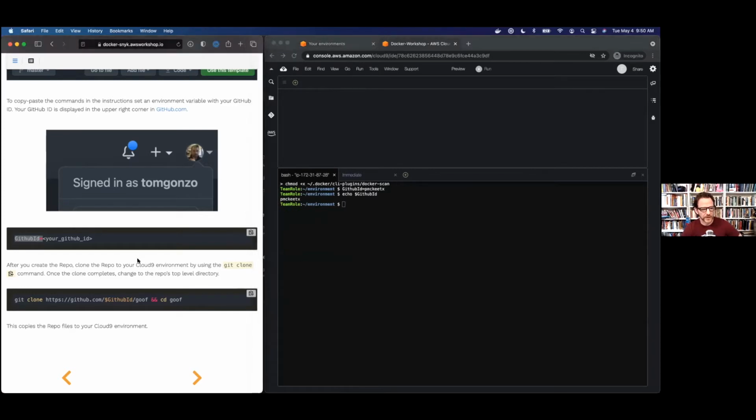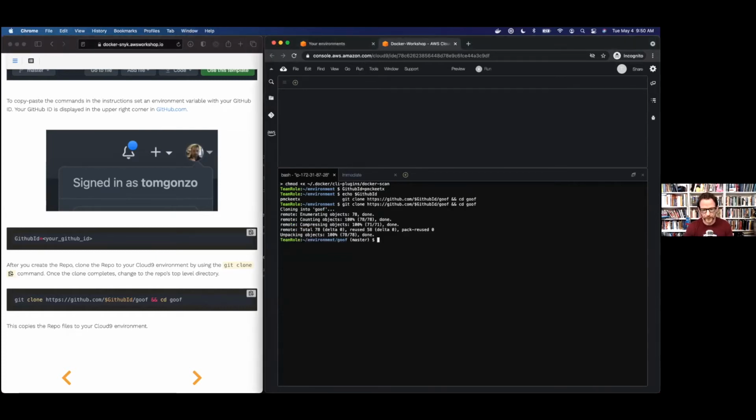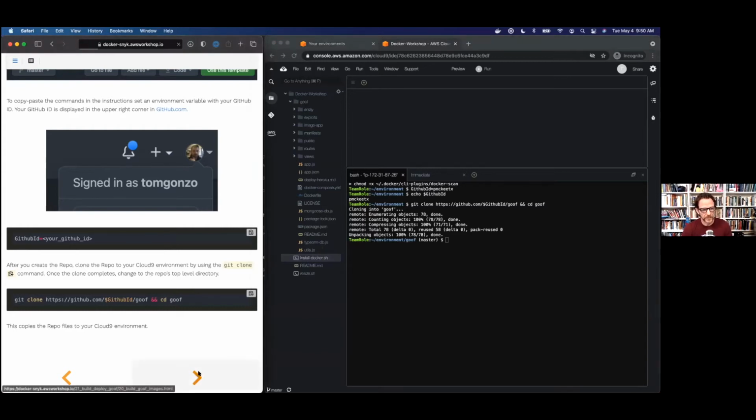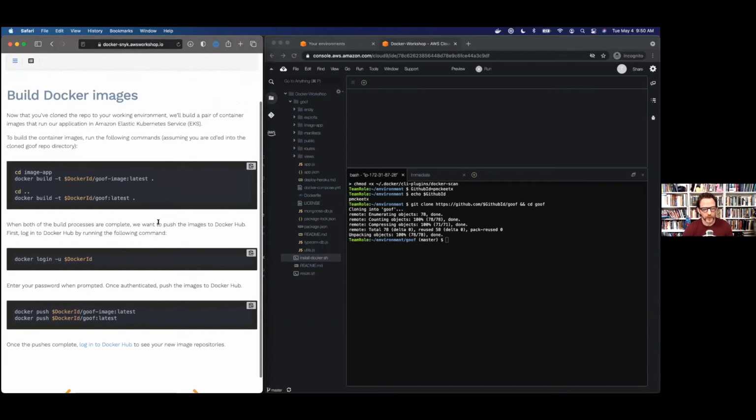Then jumping back to the directions, we're going to clone the repo that we just created in GitHub onto our Cloud9 IDE environment, and then we'll cd into that directory. So we'll use the copy right here, paste that in, and there we go. Now you can see I'm in Goof. If you expand your folders on the left, you'll see the Goof code has been pulled down into the environment. Okay, and now let's go on to the next step. Hopefully everybody's good with that. Again, I'm not looking at the chat, so reach out in the chat if you need help.